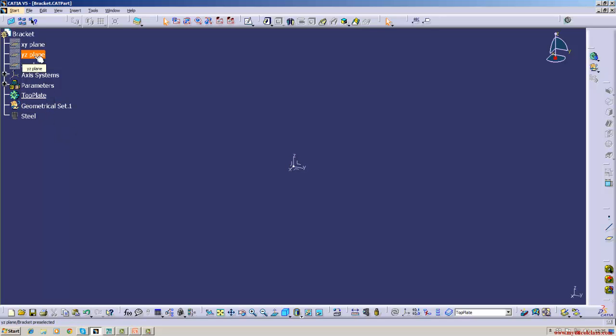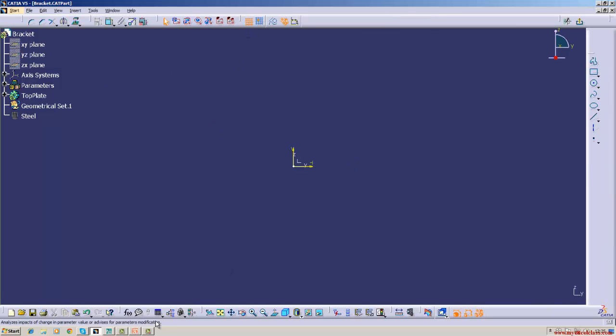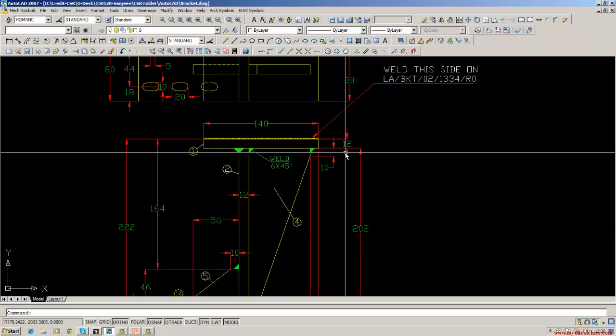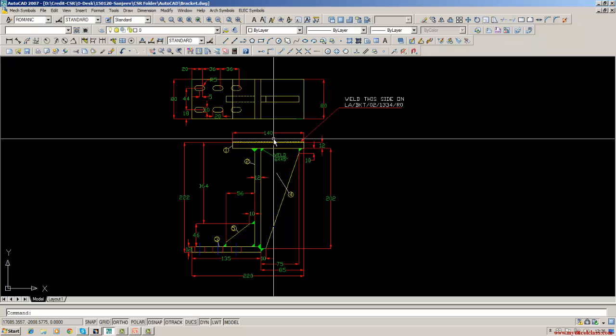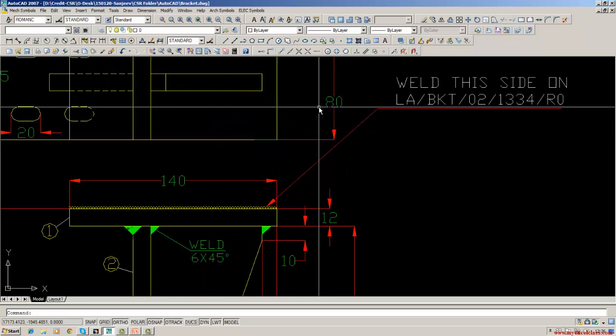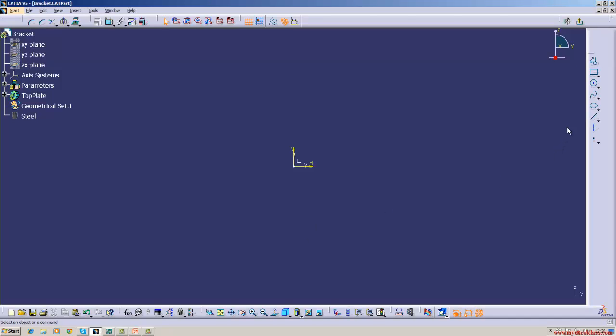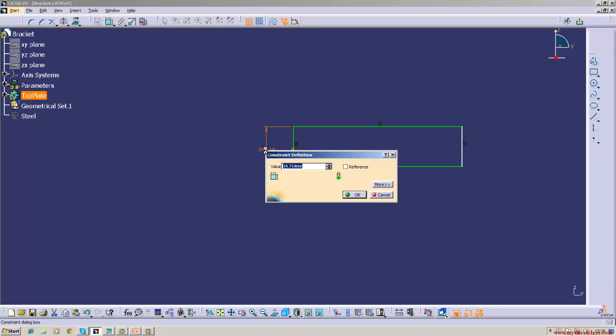Now you select the YZ plane, and let us see the drawing. The plate is 12 mm thick, 140 mm length, and 80 mm width. So first you draw a rectangle. You make it 12 mm on this side, 12 mm like this.